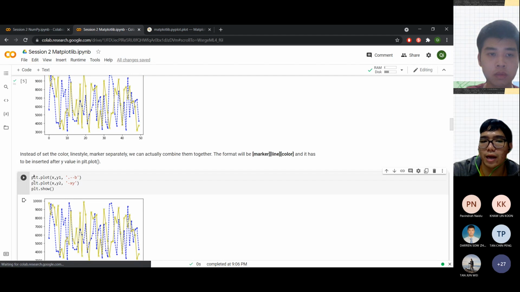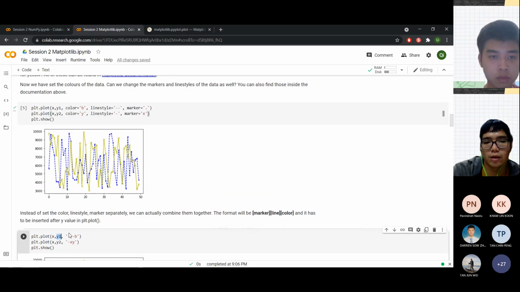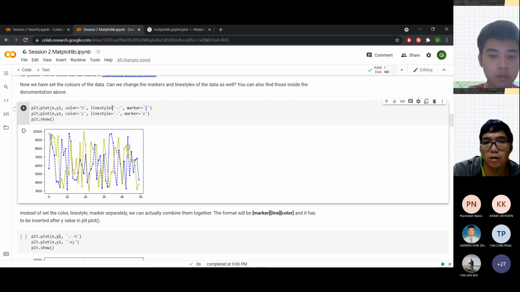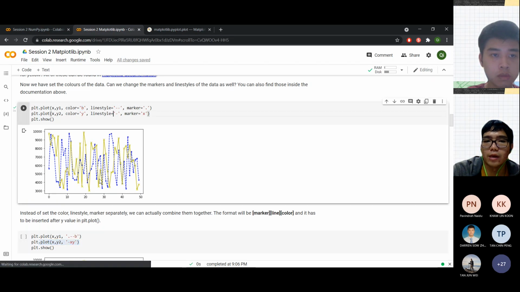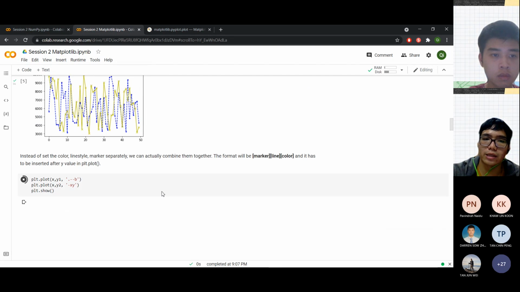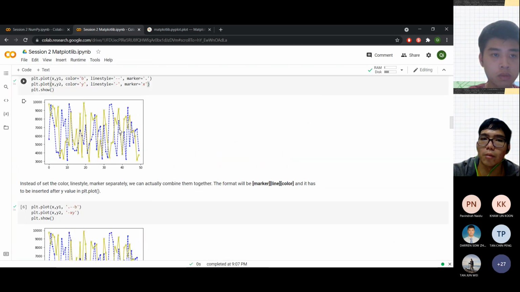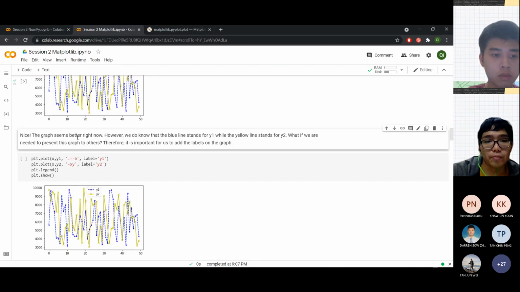So we try plt.plot x y1. Right after the y value, we put the color, line style, and marker. For the first one, the marker will be dot, then the line style double dash, and also the B. The second one just follows the above one. Then we call it, and basically we get the same plotting as above. The graph seems better now.